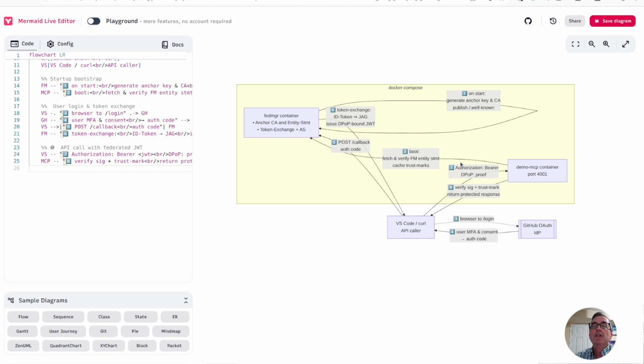and we're going to have a view from actual VS Code. On start, this current version has the anchor key and CA dynamically generated. I'm going to be changing that to be generated out of band so that it just uses it. Then we're going to boot.